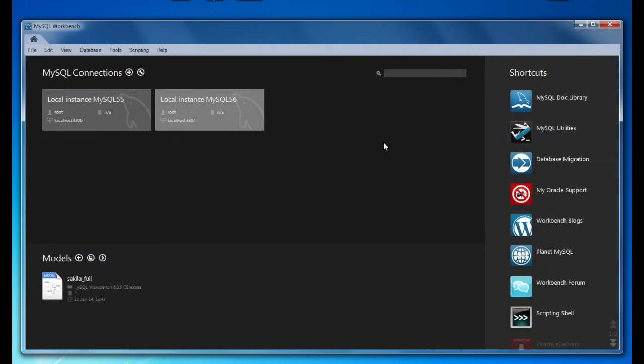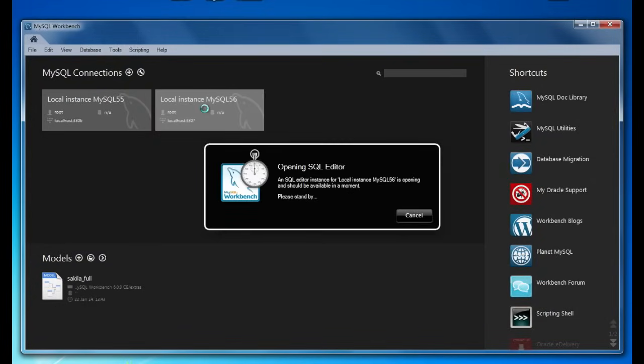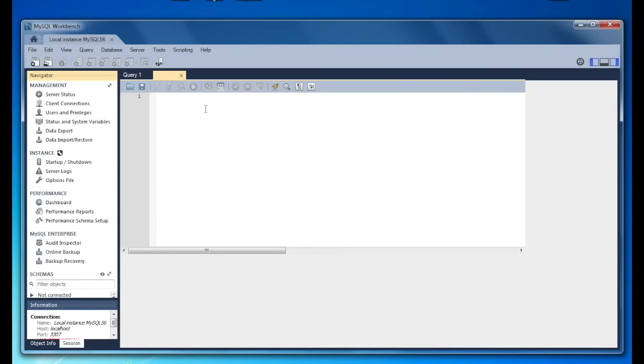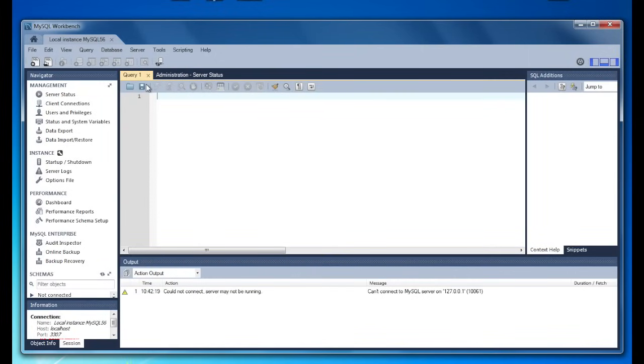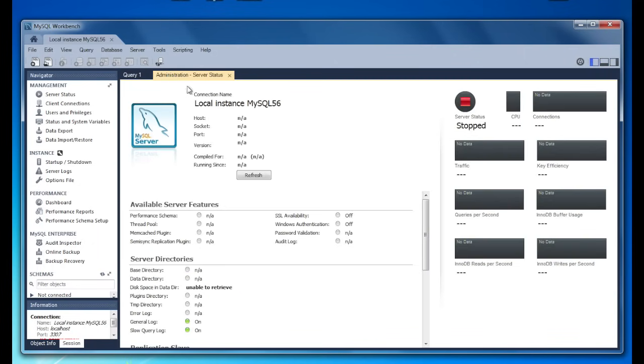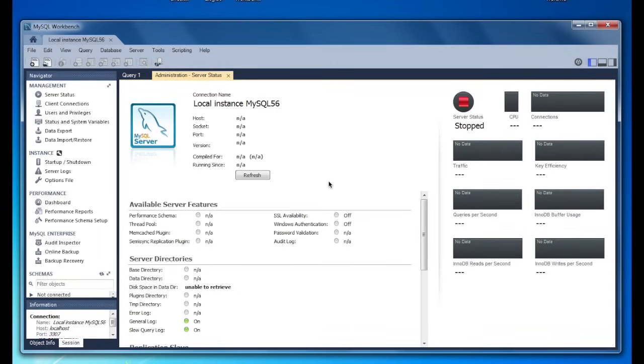When you now go back to Workbench and open the connection, you will see that it still succeeds. But as you quickly notice, Workbench recognizes the server as not reachable. When you switch to the query editor, you will see all the actions that require an open connection are disabled. Also, the navigator pane, which usually contains a tree of schema objects, is empty.